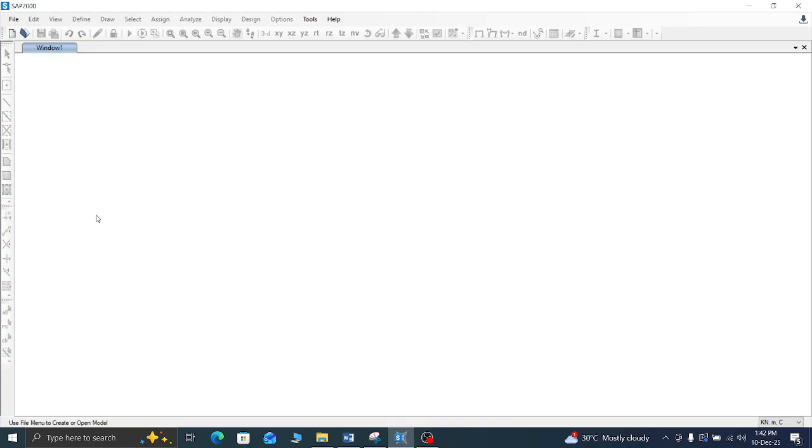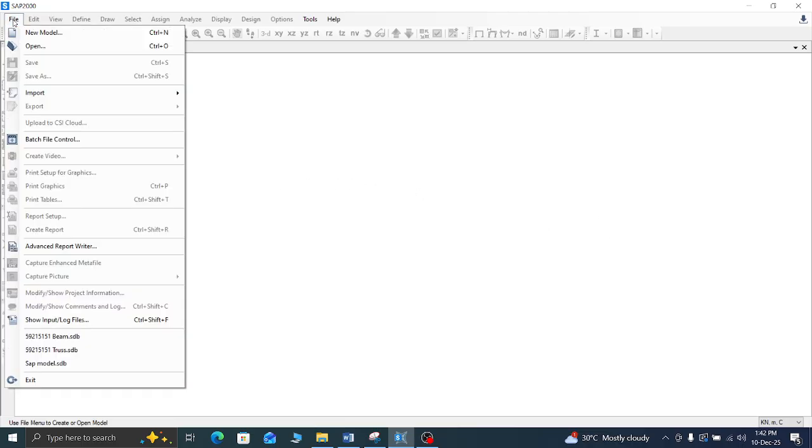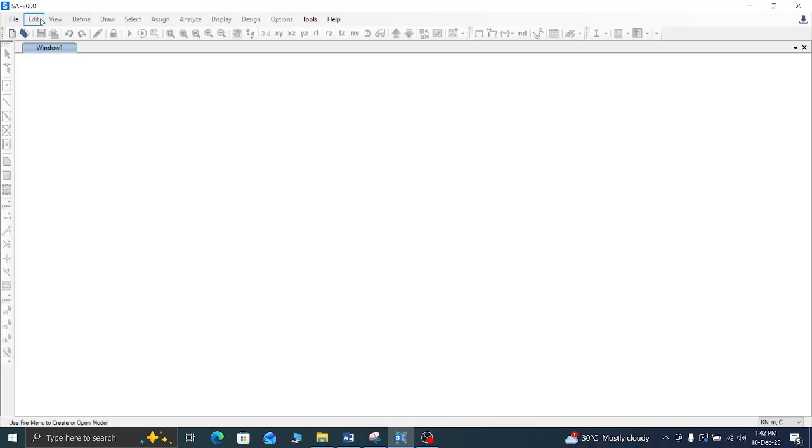So when you open the software, this is the interface you can see. In this interface, first of all you have to move to the file menu. These are the menus you can see: file, edit, view, define, and draw, and some other tabs are there, and some kinds of tools are here. You can see selection, drawing frame or cable, draw special joints, quick draw frame tools, and most of the tools you can see here.